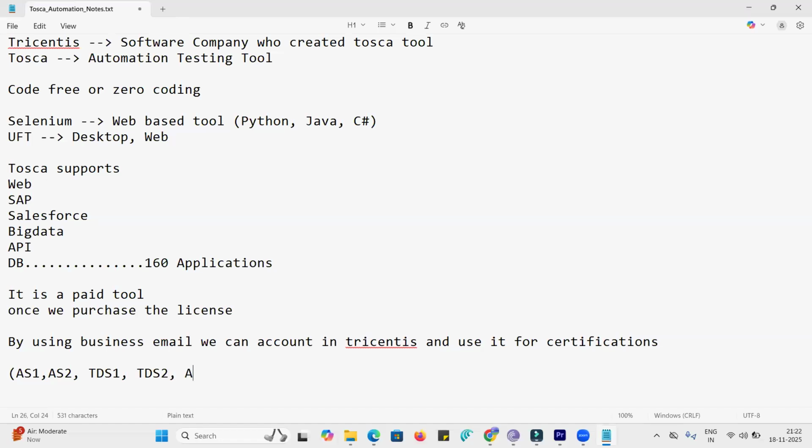AE1, API. If we clear all these things, Tricentis will give Product Specialist. So if we clear all these things, you can become an architect. Initially, to understand the concepts, the AS1 AS2 certification is fine, and it is fine for entry level clearance.